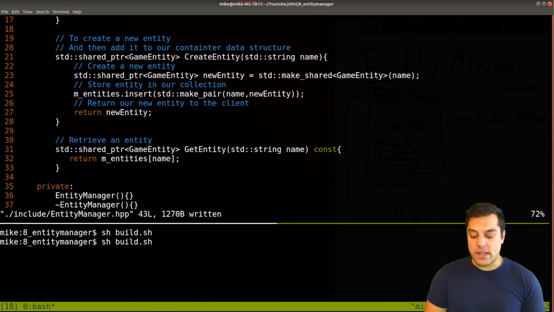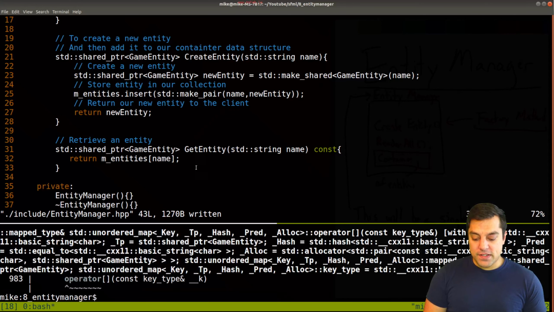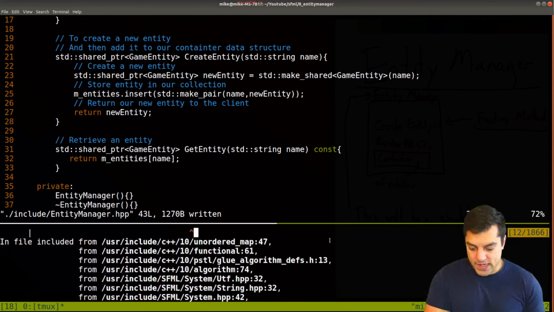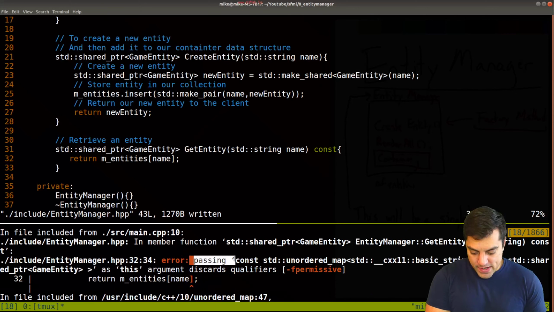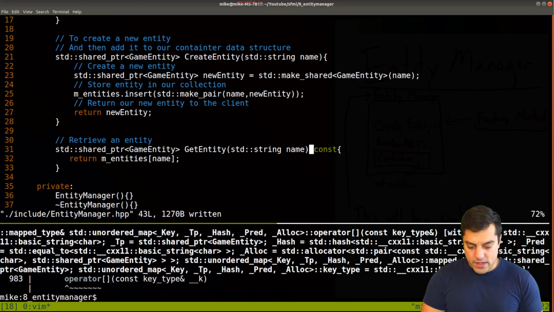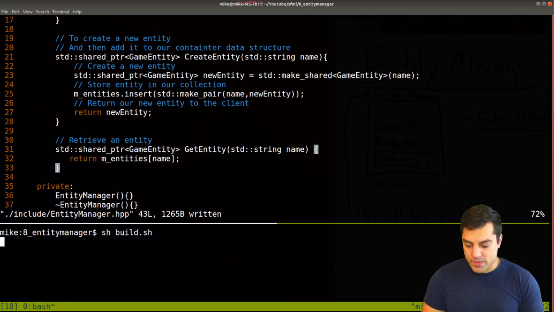So let's go ahead and compile as we add new things. And finally, our first mistake. Let's go ahead and look at this message here. I suspect we actually can't get away with the const here. It says error passing const unordered map, etc., as this argument discards this qualifier. Okay, so let me go ahead and just get rid of the const here and try to rebuild here. Okay, so that's okay.